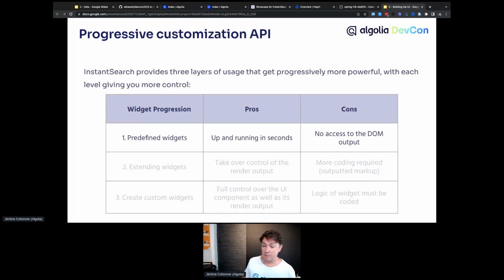First thing is about the look and feel. First level of customization is simply styling. You use a predefined widget. It's ready, up and running in seconds. You don't have access to the DOM output. You leave it as it is, but you style it using CSS, which is fair enough for most situations.